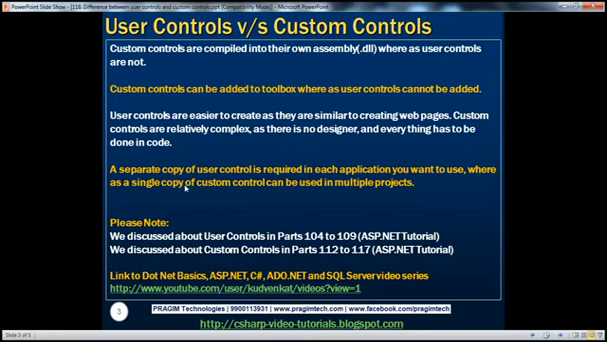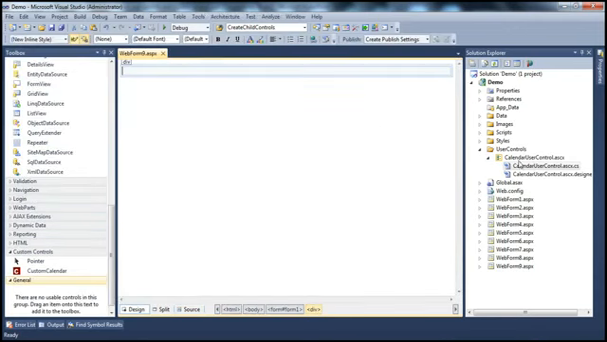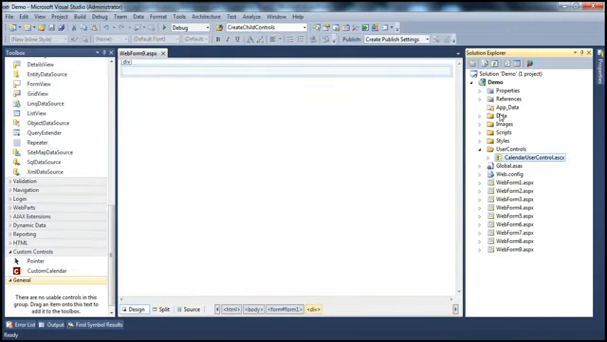Another difference is that a separate copy of a user control is required in each application where you want to use that user control. In this ASP.NET Web Application project, we have this calendar user control present in this project. Now let's say I have another 10 ASP.NET Web Application projects where I want to use this calendar user control. In that case, I have to have a copy of this calendar user control in each of those 10 different ASP.NET Web Application projects where I want to use this control.